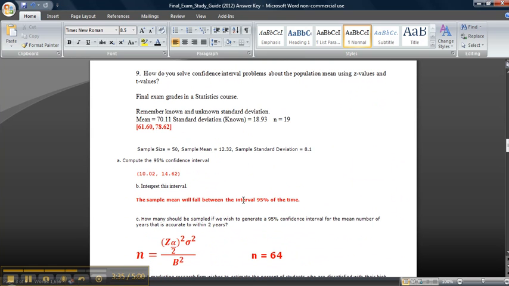Problem 9 says, how do you solve confidence interval problems about the population mean using Z values and T values? The main thing: if the standard deviation is known, you use a Z. If it's unknown, you use T. If the sample size is less than 30, T. If it's greater than 30, Z. Other than that, the calculations are really the same. You just got to know where to go in Minitab and how to interpret it. For this particular one, we have a mean of 70.11, standard deviation of 18.93, N is 19.